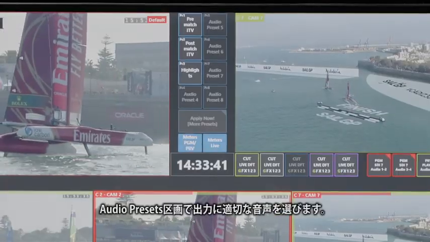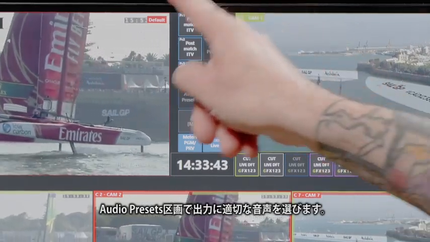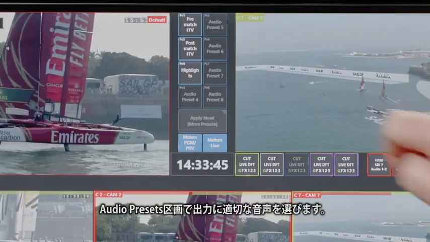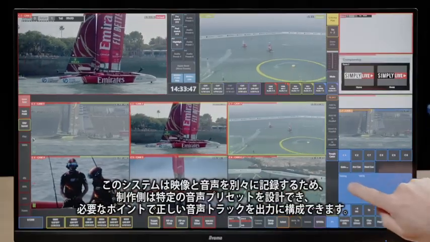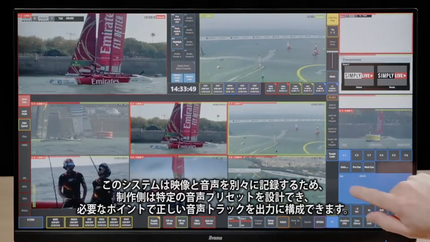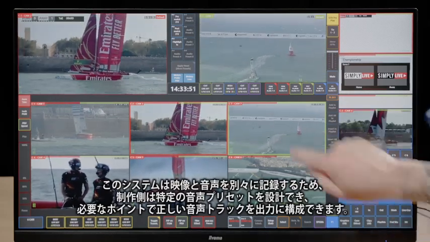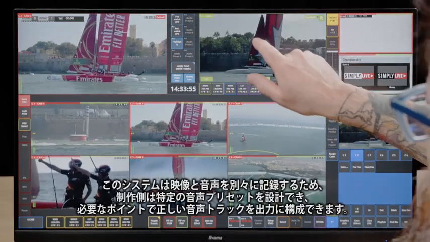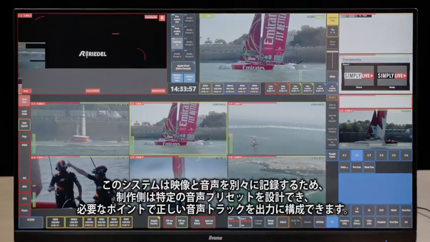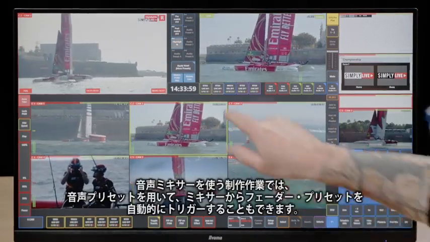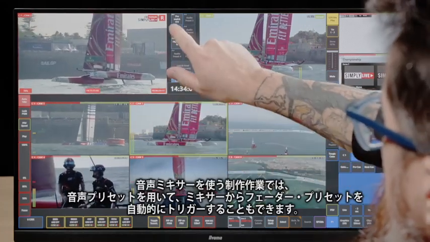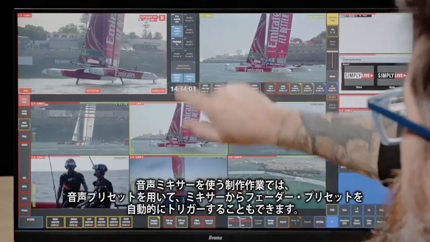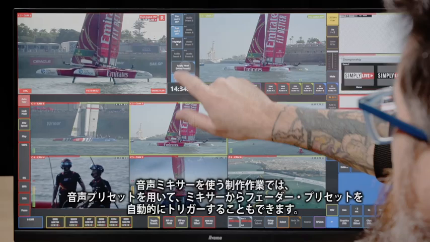The audio presets area selects the appropriate audio onto the output. The system records video and audio separately, allowing the production to design specific audio presets, which configure the correct audio tracks to the output at the necessary point. When working in a production with an audio mixer, the audio presets can also be used to trigger fader presets automatically from the mixer.